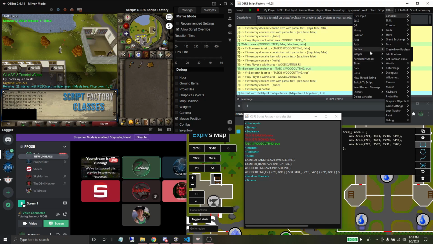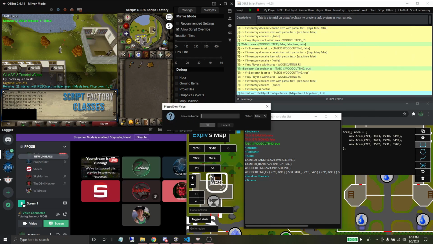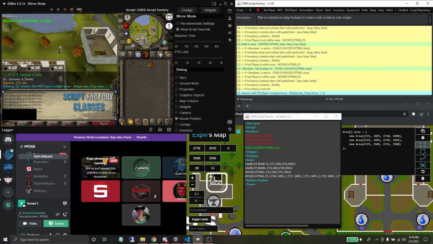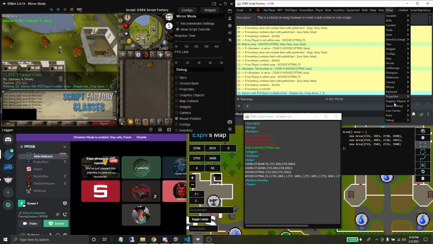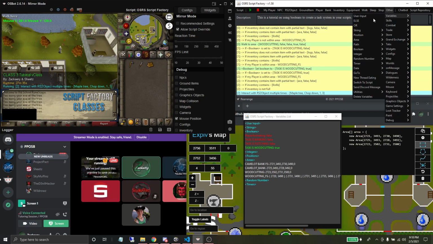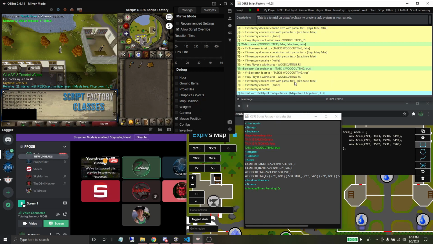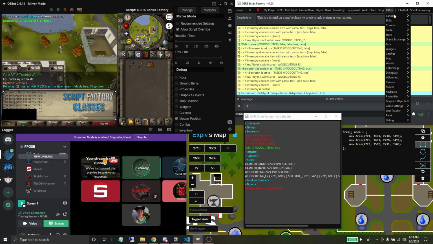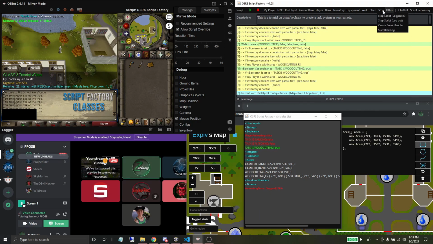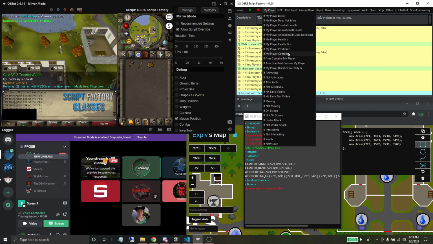The Boolean is going to be player animating. We're going to keep it as false, and then we're going to create a new timer, animating timer. Time, we're going to set this as 2000 milliseconds or 2 seconds. We're not going to keep any random deviation because we just want to check during that time. So we'll do my player is animating.